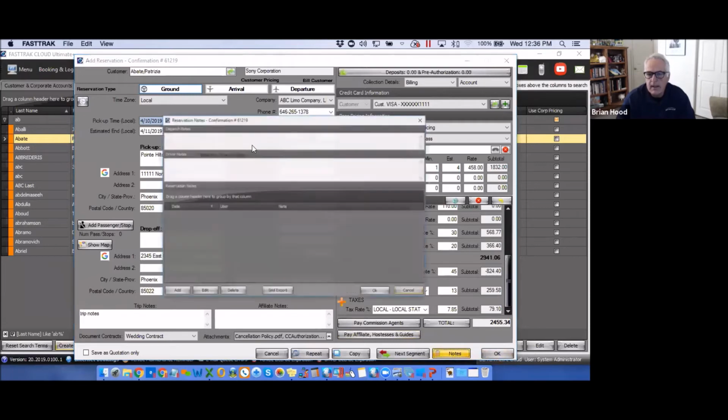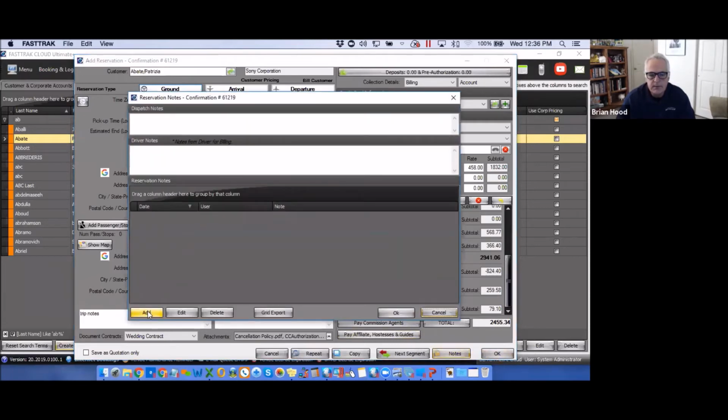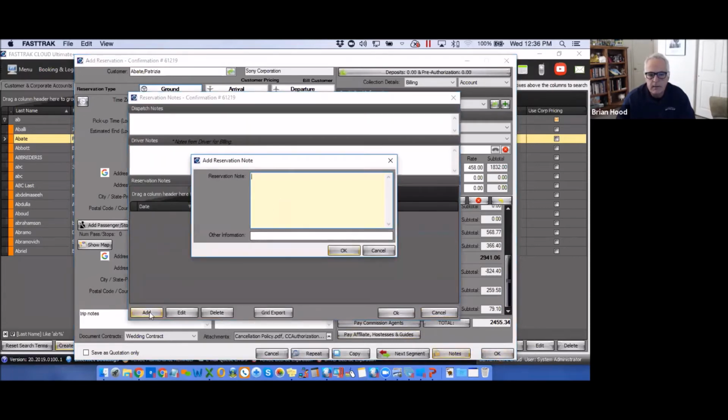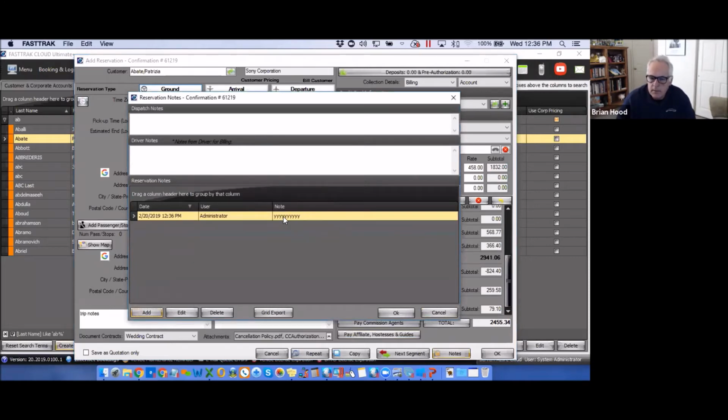Notes, if I want to add any additional notes into this reservation at this time, click on the add button, type in any notes I want, and then these will show up on the grid that there are notes for this reservation. Keep in mind that this does not get printed anywhere, so this is just internal notes only.